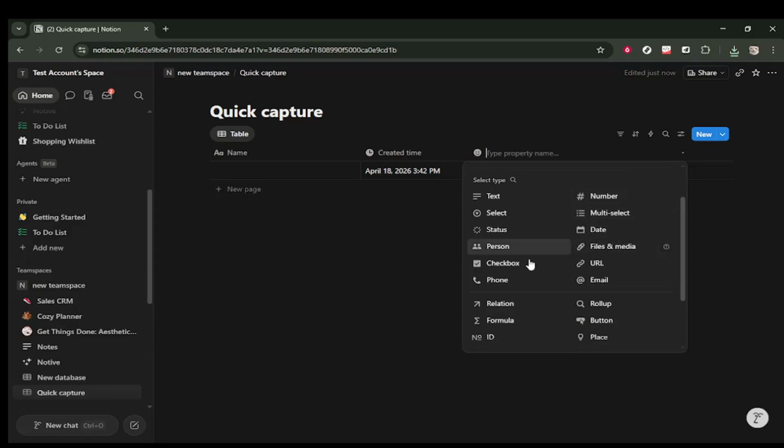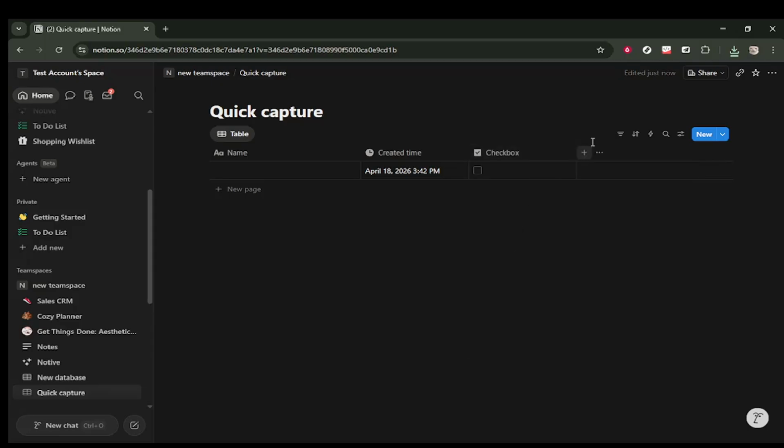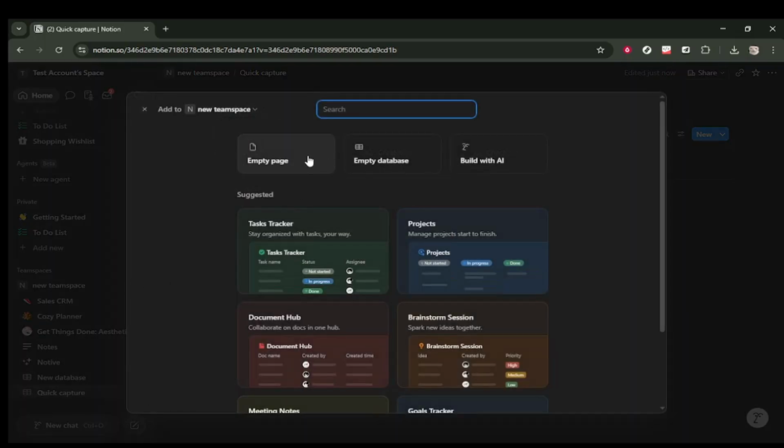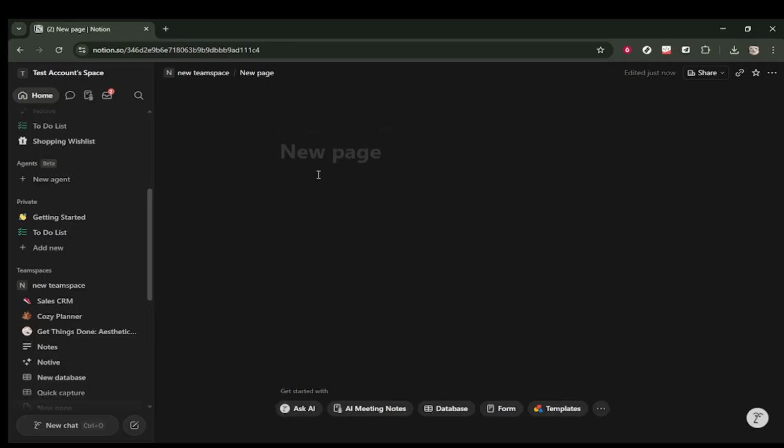With the Quick Capture database set up, move to your dashboard page. Click into the page content area. Then type the / command to add a linked database view. Choose Linked View of Data Source. Then select your Quick Capture database from the list. This places a live view of the same database on your dashboard, so you can capture new items right where you work.